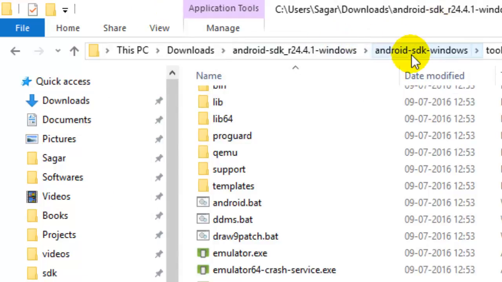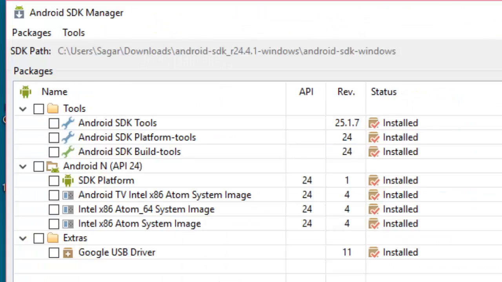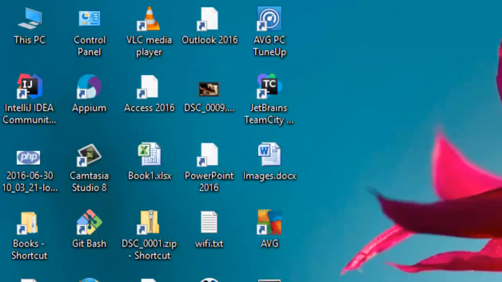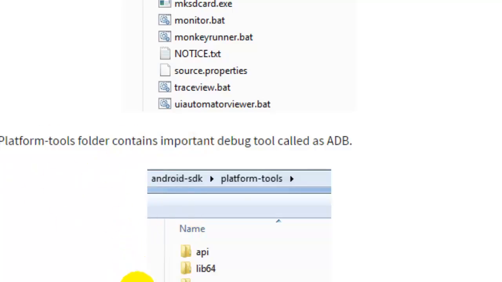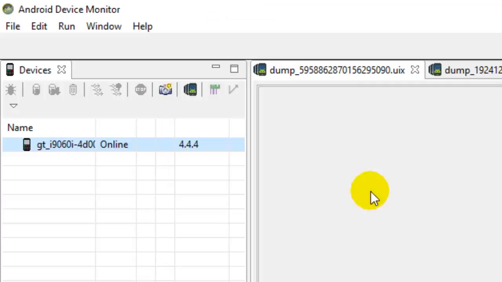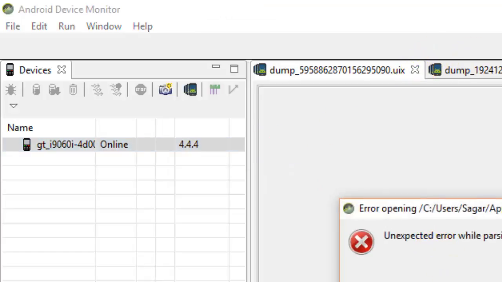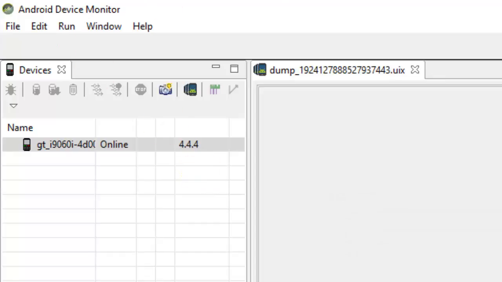from this particular directory. So this is the typical SDK Manager, which I'm going to close because I do not need it right now. You need to install all these tools. Remember that in the platform tools you will have adb.exe, which is required. It's a very important tool to automate Android applications. So this is the typical Android Device Monitor tool, and this is the most important tool in the Android SDK.